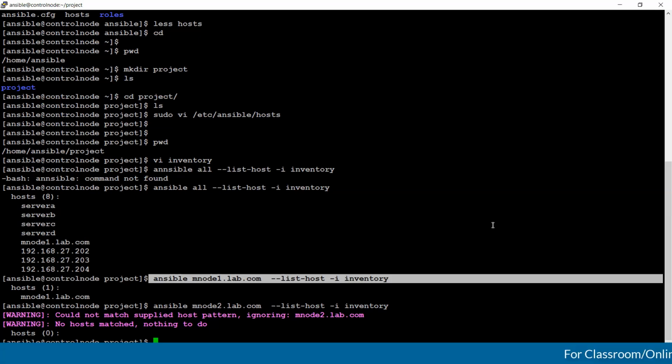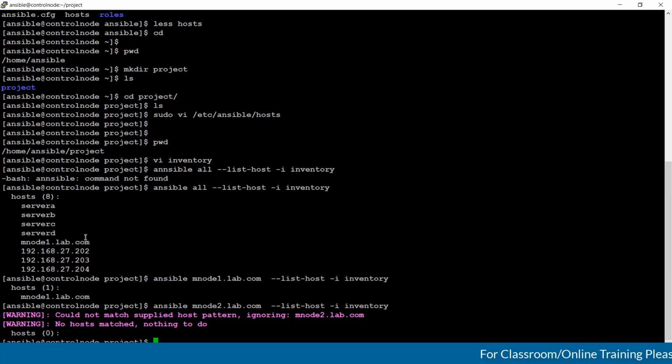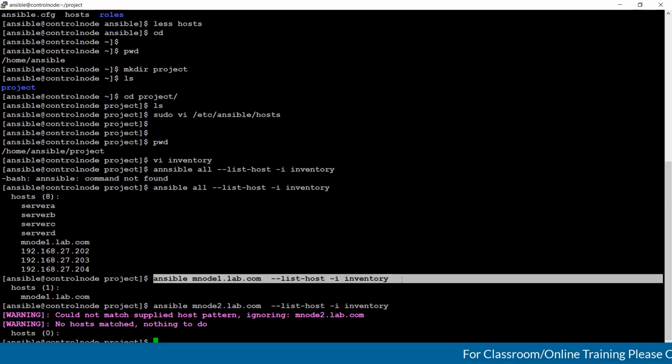Is this clear? So this is the way it is going to work. Always remember this. This is a very important thing. Understood? Okay, so whenever this is the case, how do we verify?